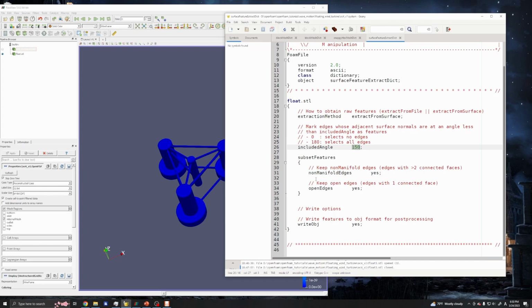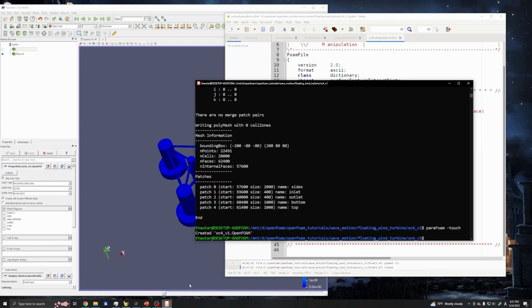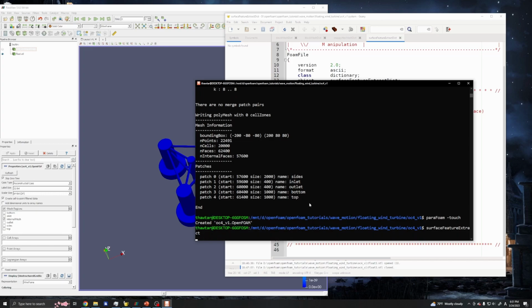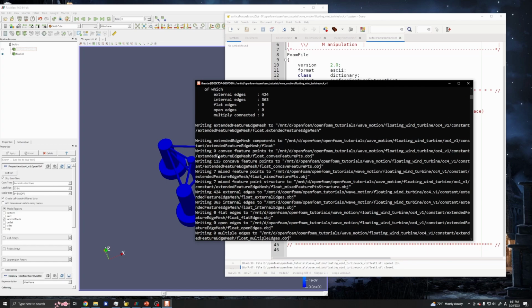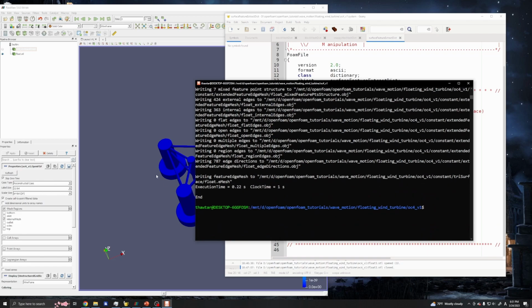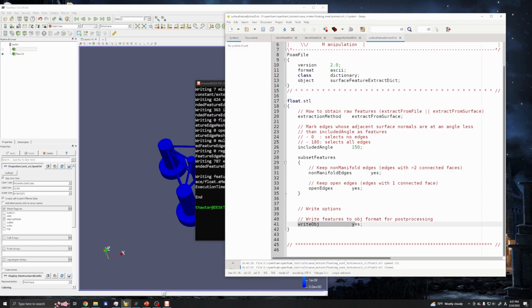And yeah, you can just disable the non-manifold edges or not, but I will do it and have a look. Okay, so the next step is surfaceFeatureExtract, and so OpenFOAM will read this STL file and detect the surface features and write the outputs. It means the OBJ files as the output for viewing.